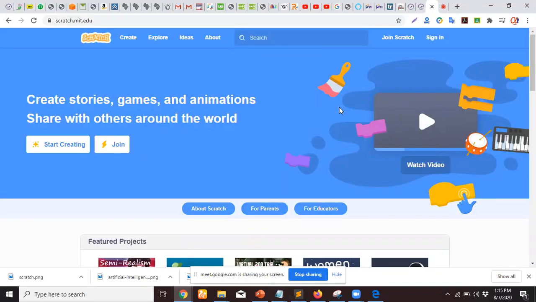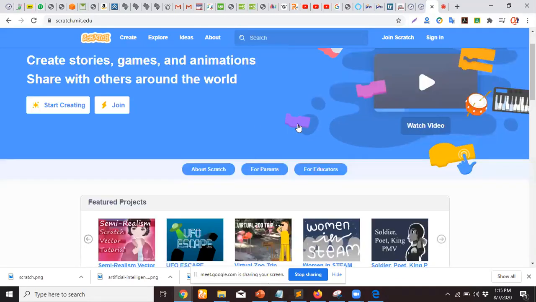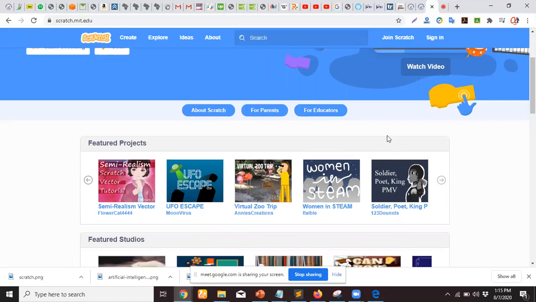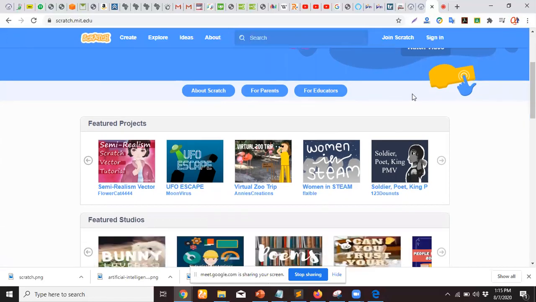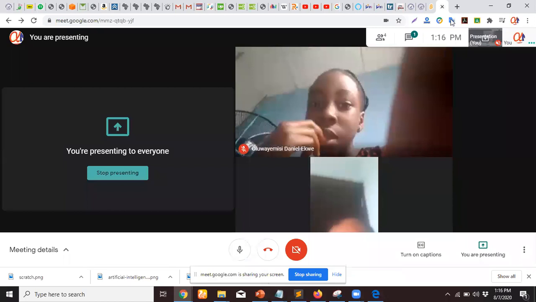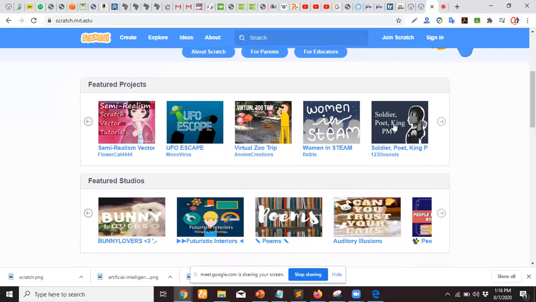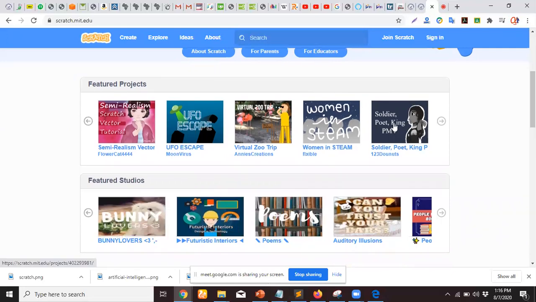So we can create our games. Scratch told us we can create stories, games, and animations, and share with others around the world. And we could read more things about Scratch, Scratch for parents, for educators. And these are the featured projects that are on Scratch, which we will quickly go through. You understand? We will go through this, and then we will join as a programmer or as a student that you want to be.